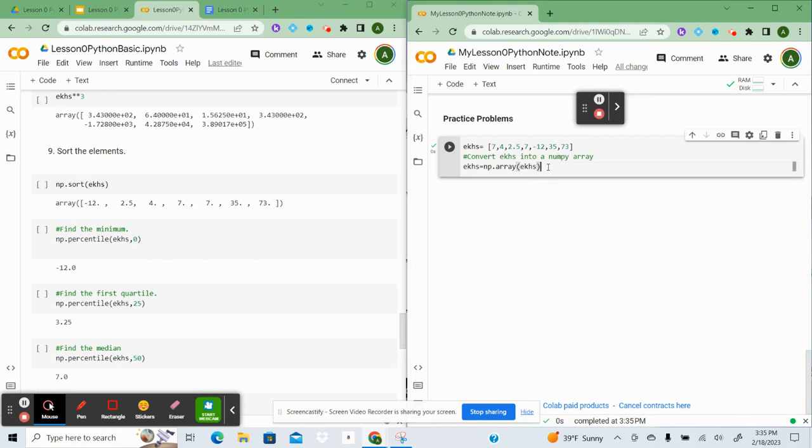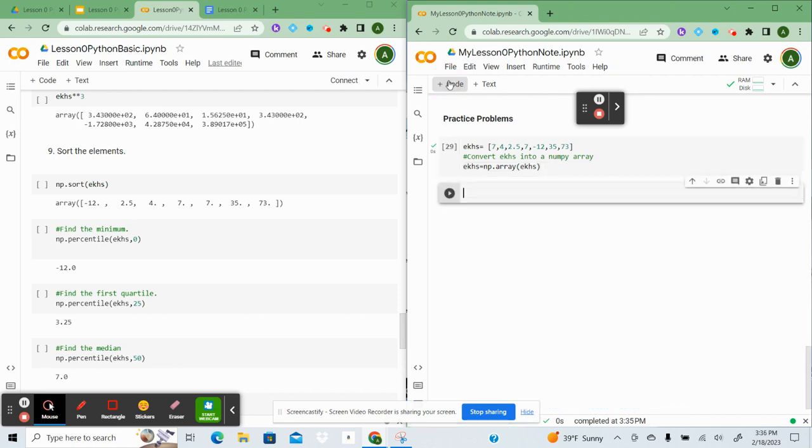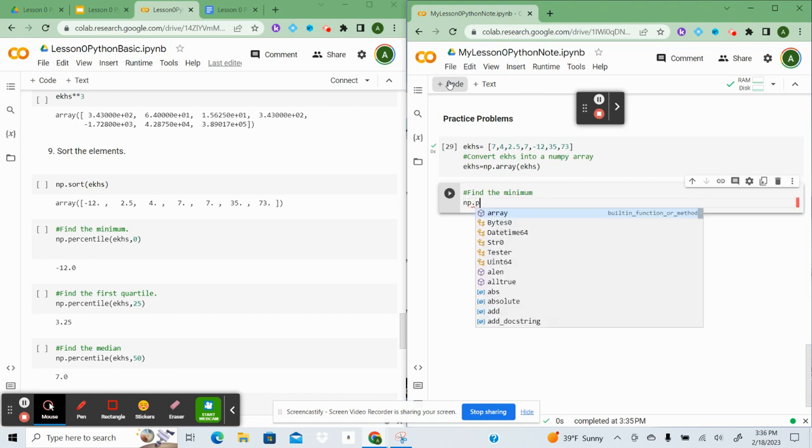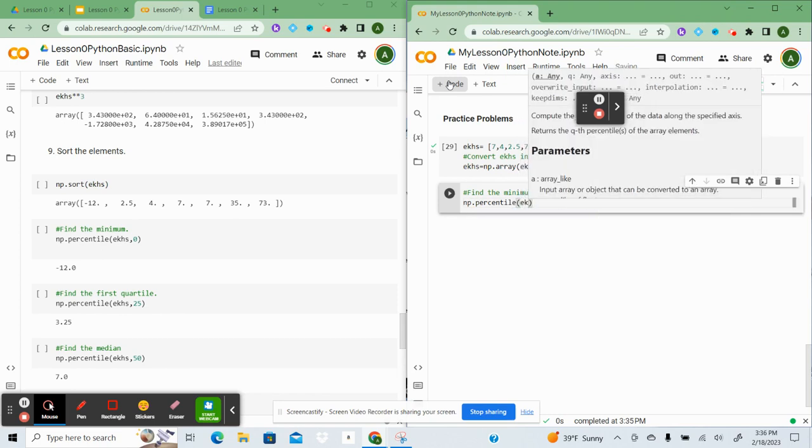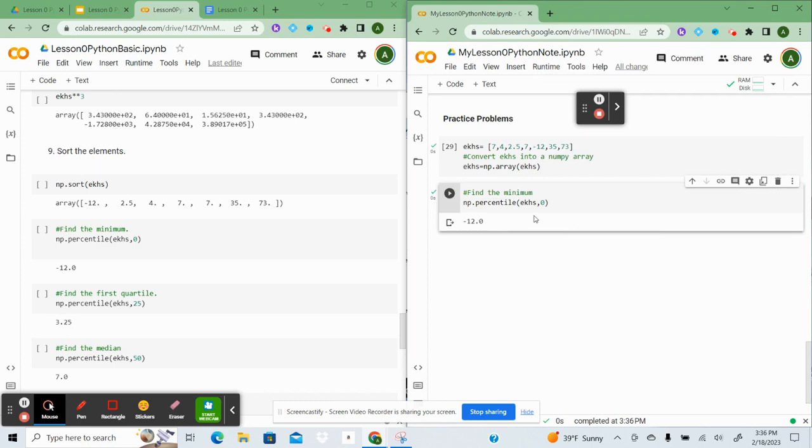So you in previous math classes have found minimums, medians, maximums, and then the first quartile and the third quartile. So what we're going to do is find the minimum, which is the 0 quartile or 0 percentile. To do that, you just put in np.percentile of EKHS, and then we're finding the 0 percentile. And then it'll just tell you the minimum number, which is negative 12.